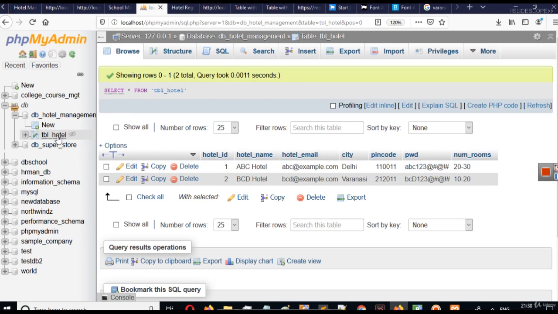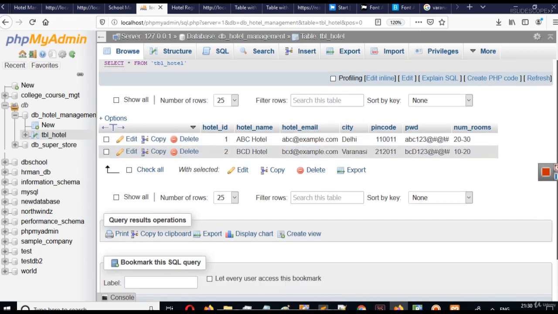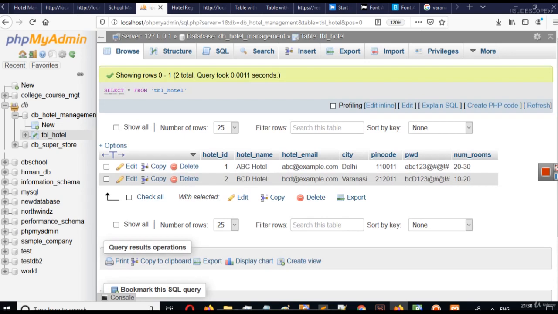Now we have two rows of data here. See, you can see here in both cases we did not enter hotel ID. This is automatically created. That's why it was auto increment. So that is the meaning of auto increment. It will start by default from 1, and then it can go up to any particular number. And this is how we can create a simple table inside a database. In the upcoming examples, I will show you some more queries related to SQL.